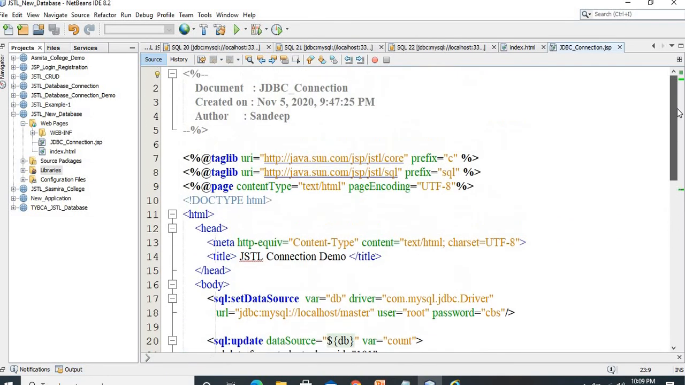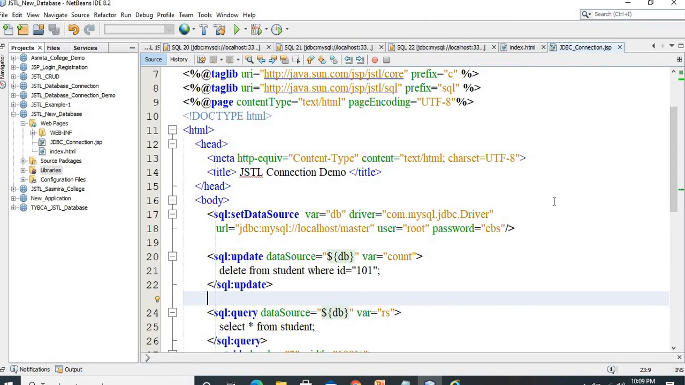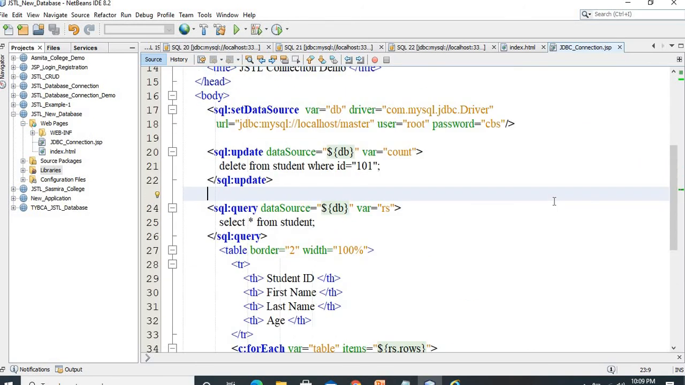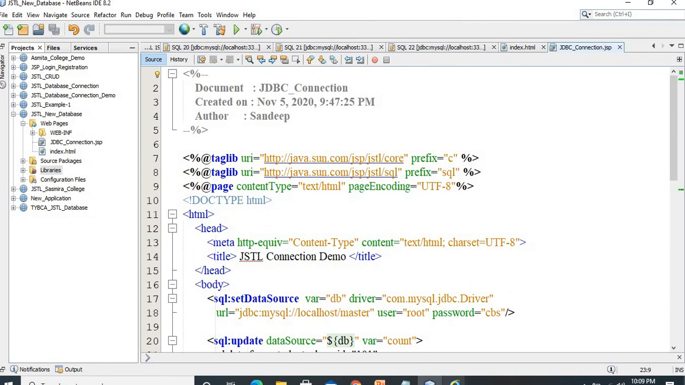So this is all about JSTL, where we can perform the simple insert operation, delete operation, select operation, and update operation. Okay.